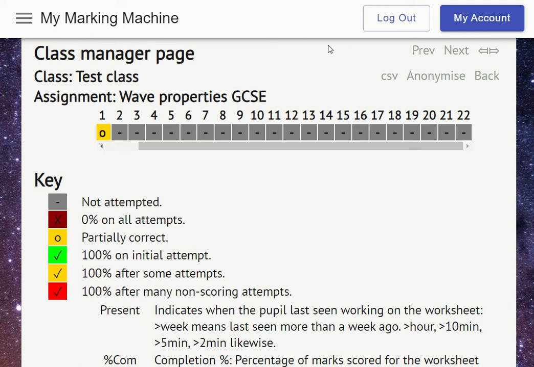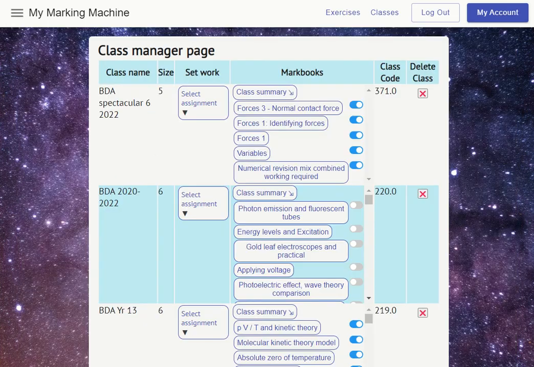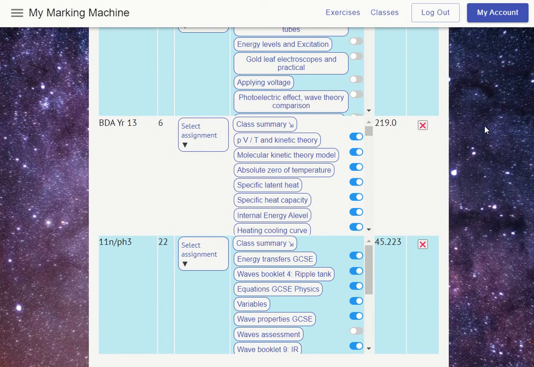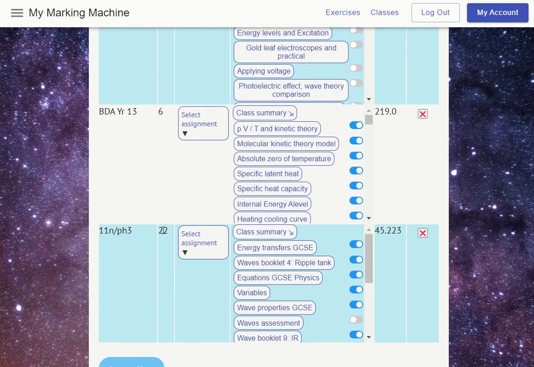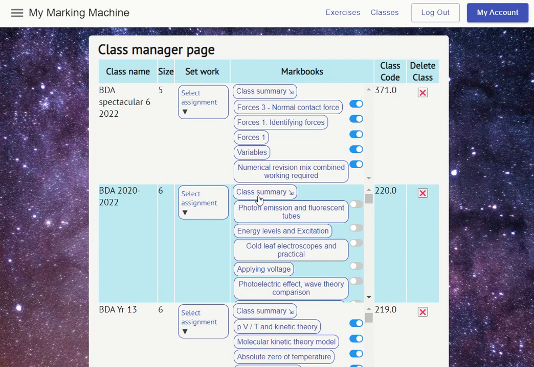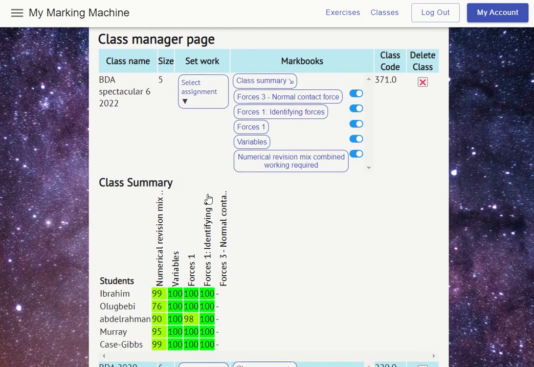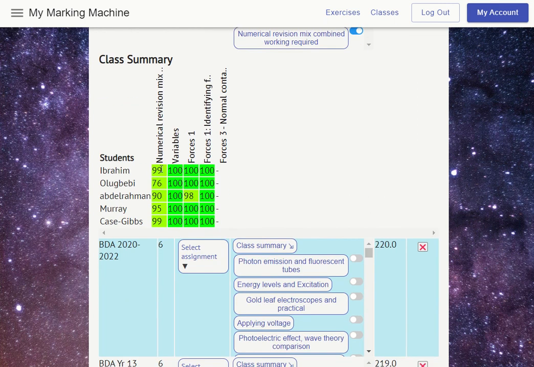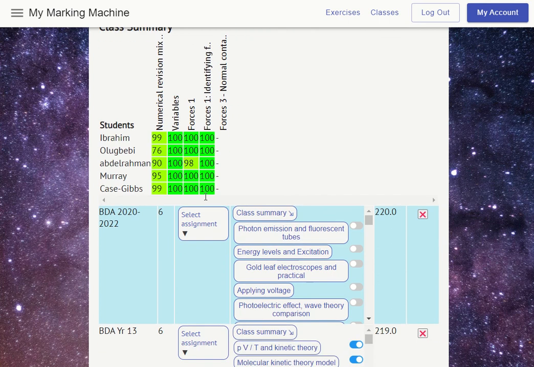We're now going to go over to data from my classes. So this is what the markbook looks like when you've got some more pupils. So you can see I've got some pupils in these classes, and I can do things like look at the class summary, and this is really useful for seeing how complete the work is for all the pupils. So this class has just got a few worksheets, and I can see that they've got 100% or nearly 100% on most of the worksheets.